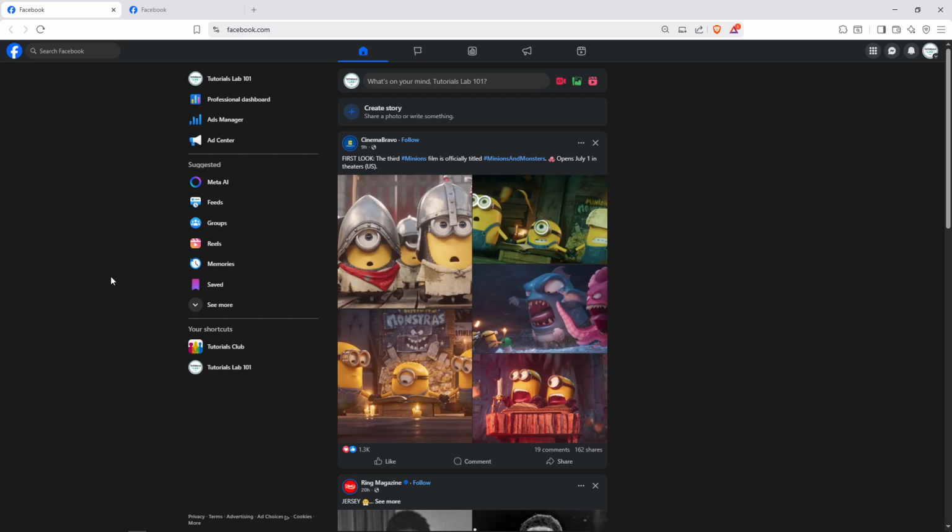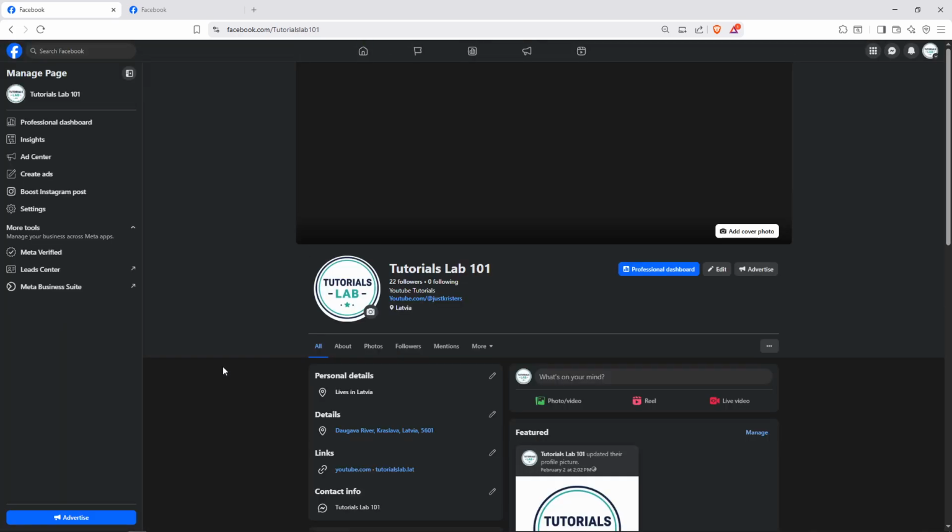Take a look at the left navigation menu where you'll typically find your shortcuts. Click on your Facebook business page from this menu. This is the page you manage and where you'll be making the changes to unblock someone.